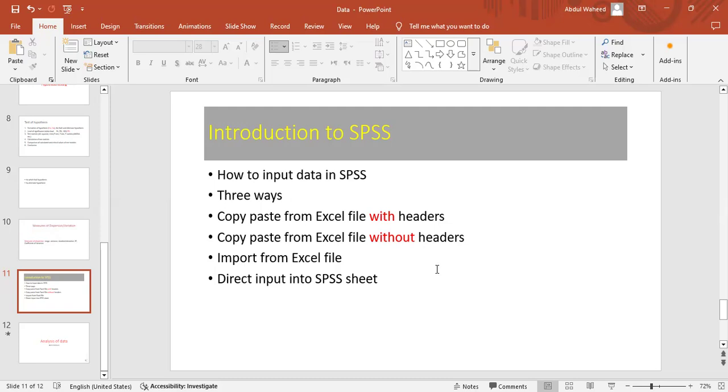The third way is to directly open the file from the Excel sheet into SPSS, and this is very easy. And the last one is you can directly input a data set into the SPSS sheet if the data is smaller. This is a good way to input the data directly into SPSS.